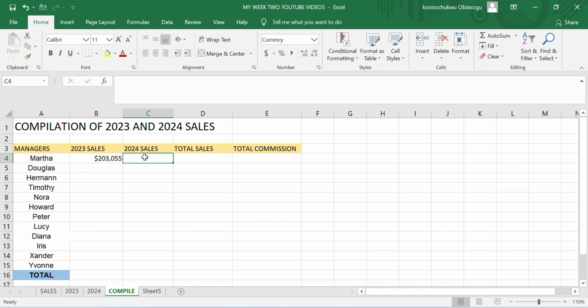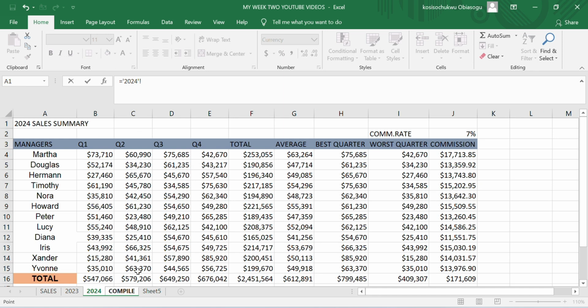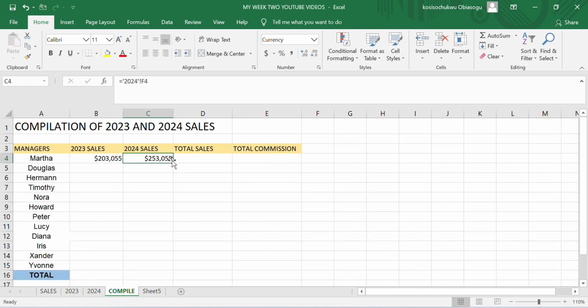You do the same thing for her 2024 sales total. Click on equal to, go to 2024, click on it, click on the total for Matter, and press enter. Have you seen it? This has brought out the total value of Matter's sales in 2024. As you can see, it says F4 2024, and this is F3. This tells you the sheet where it pulled the value from. This is F4 from sheet 2024, and this is F4 from sheet 2023.